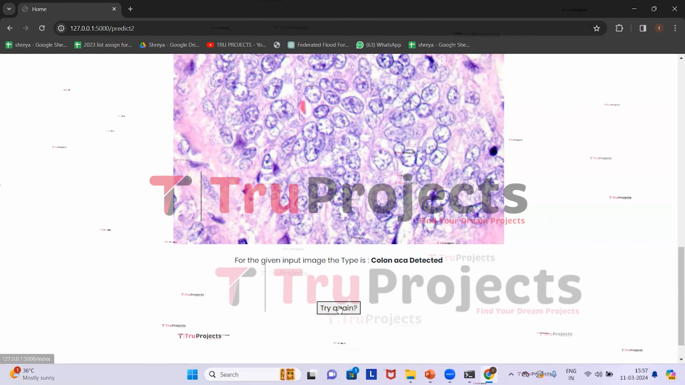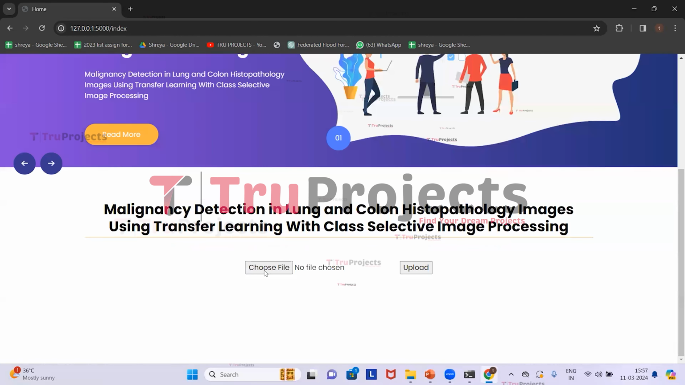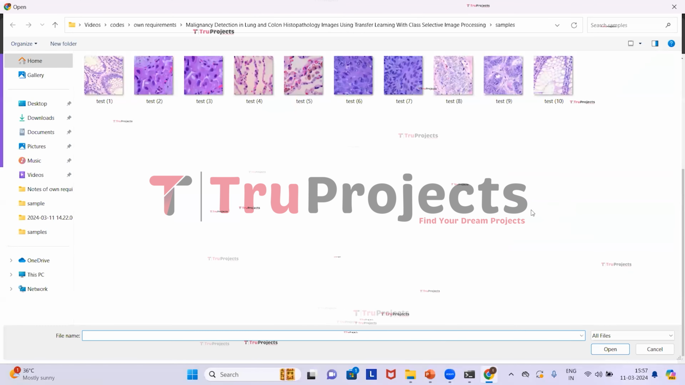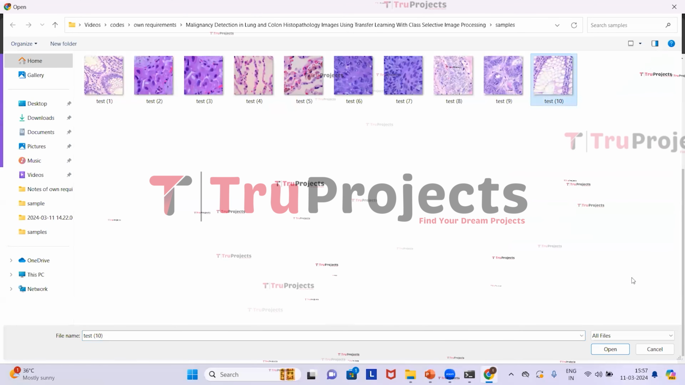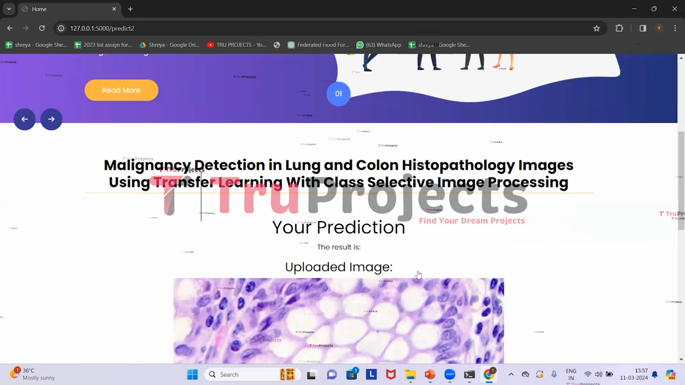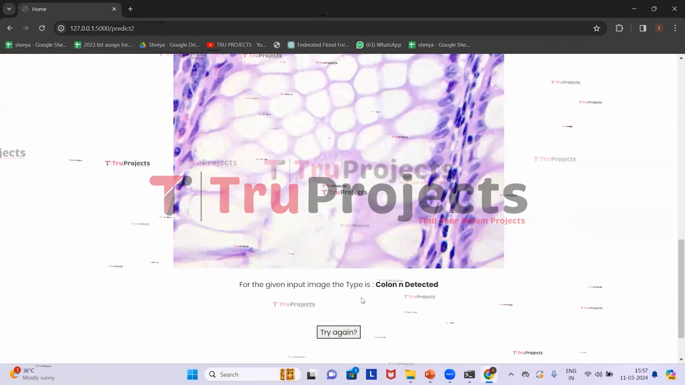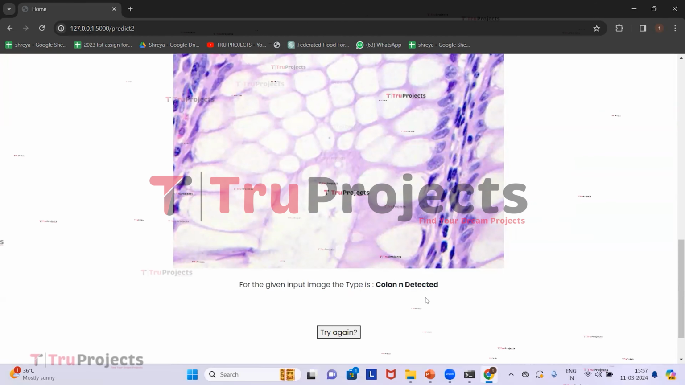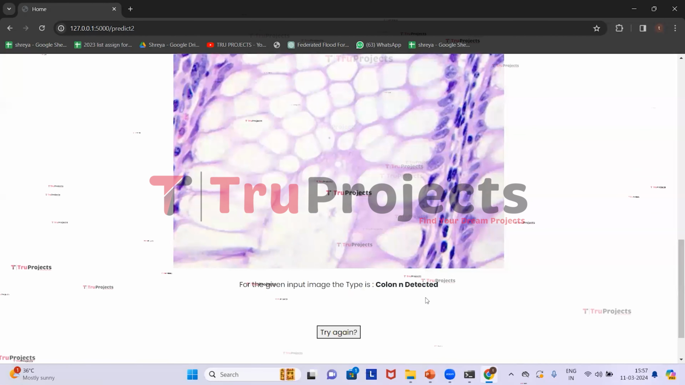Now we will upload one more image. Click on try again. Choose file. I'm going to upload the last image. Click on open and now click on upload. Here we got the prediction as colon N detected. It is a non-malignant condition where there is no cancer in the cells.